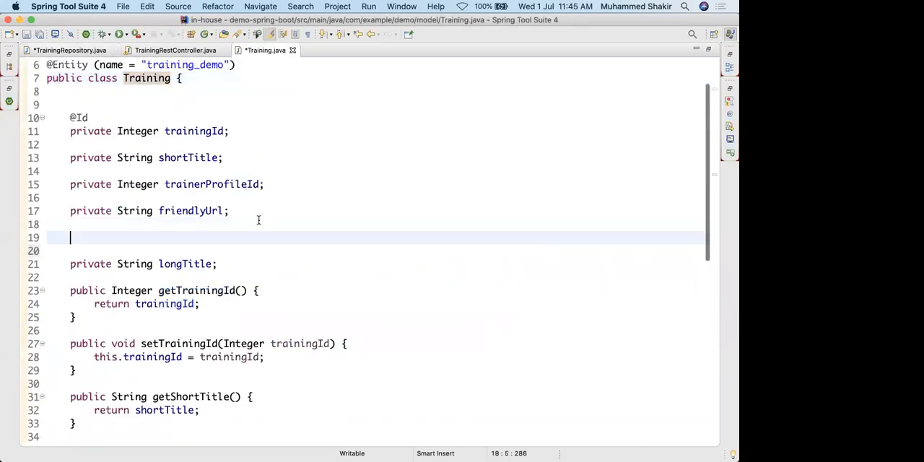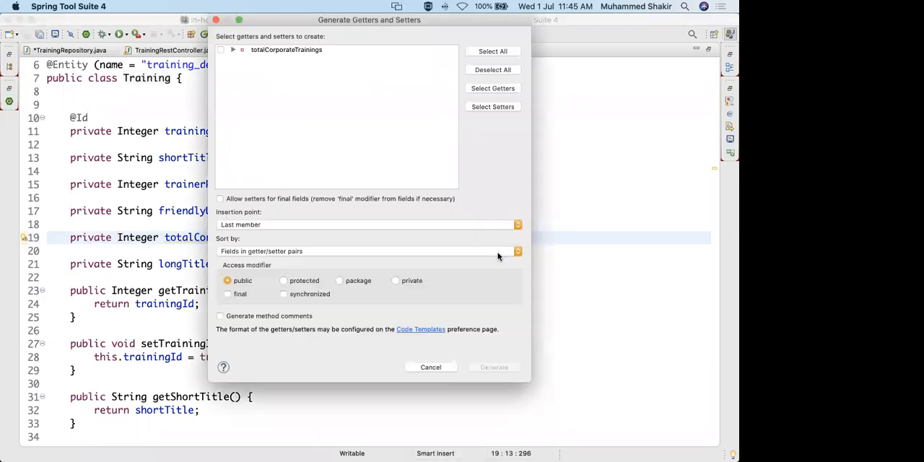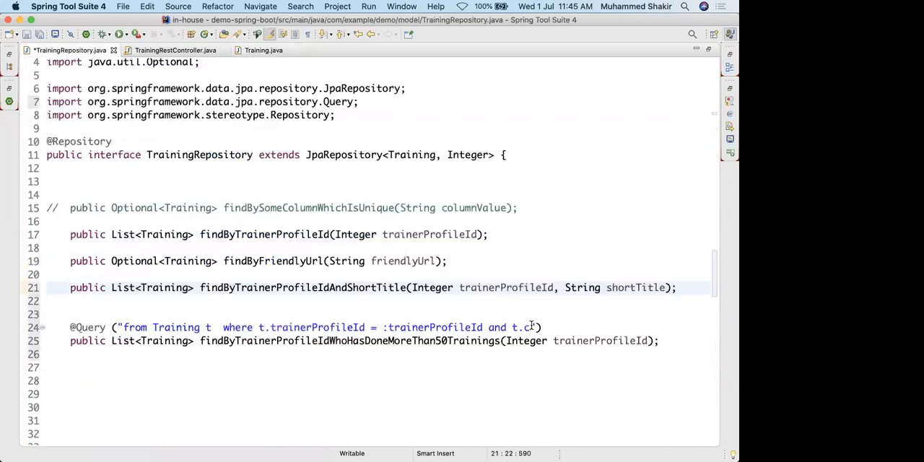Yes, very good. I'll say integer total corporate trainings. Okay, and I'll say private over here. Needless to say, I must have my source and segregator methods, and then select all, and then generate over here. Okay, I go back here, and you know what I'll say? Total corporate trainings greater than, I'll say 50.